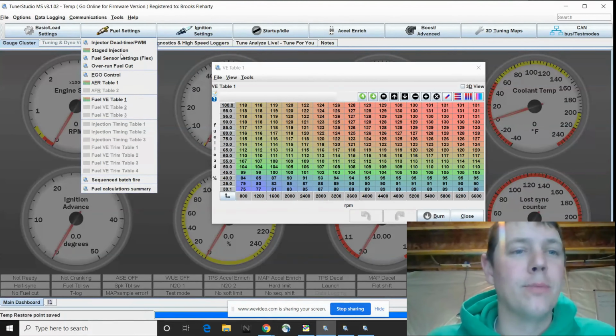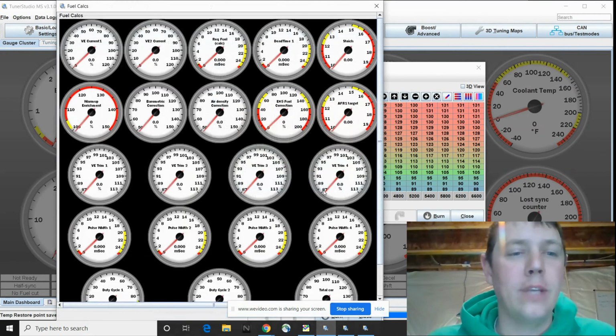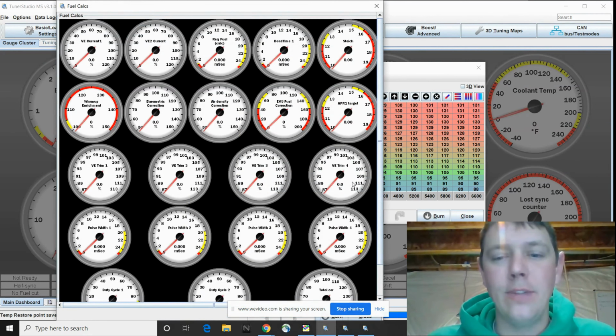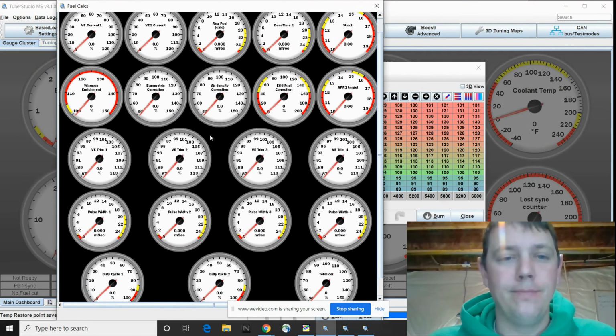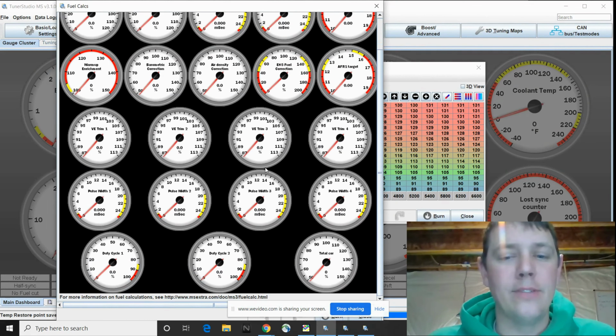So I'm going to show you guys something here. Under the fuel settings, if you go to fuel calculation summary, I know that's a lot, but this is what your ECU is using to calculate the VE number. There's a lot of stuff on here. So what does that mean?